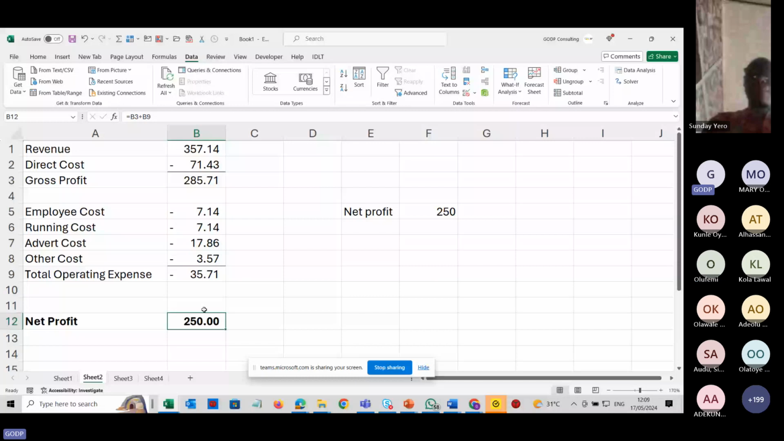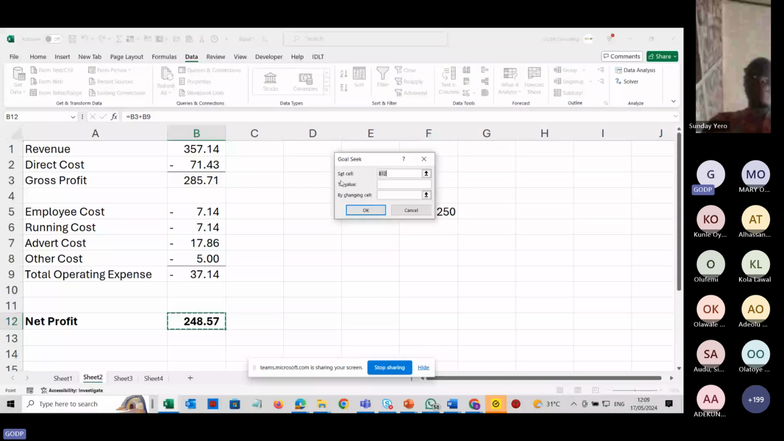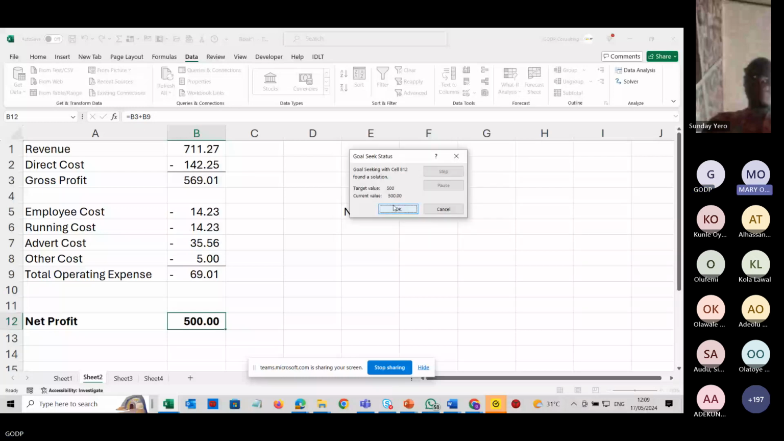So let us change one of them to an absolute cost. Let us change other expenses to be 5. Let us watch. So let's assume that in this second example, management wants to make 500. So I click on what if analysis, goal seek, and I say set cell B12 to value 500 by changing what the revenue is. And I'll say okay. And you will discover that everything will still change. So it has still done what it should do.